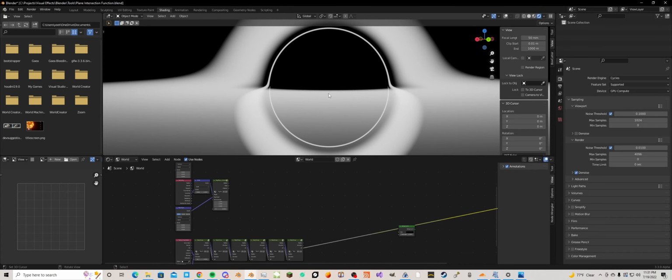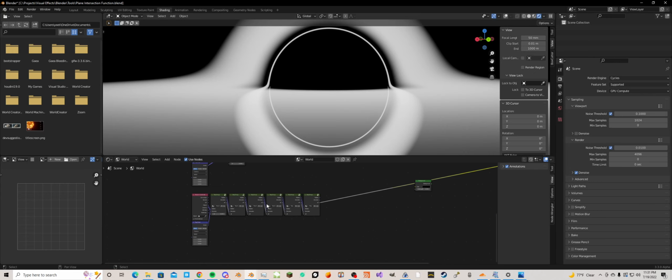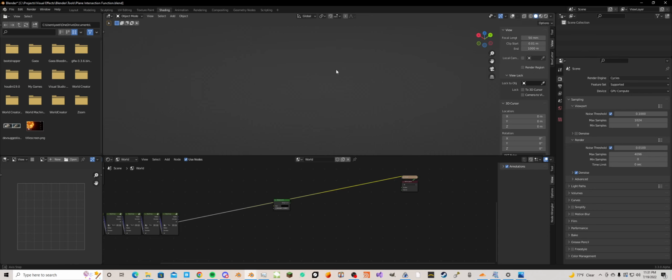Well, now that I've given you about 3 seconds, I'd be very disappointed if you didn't have an answer for me. And the answer is obvious. Look at which tab we are in. We are in the world shader nodes. So, this is done in the world shader, which is quite a fun and totally understandable thing to do.